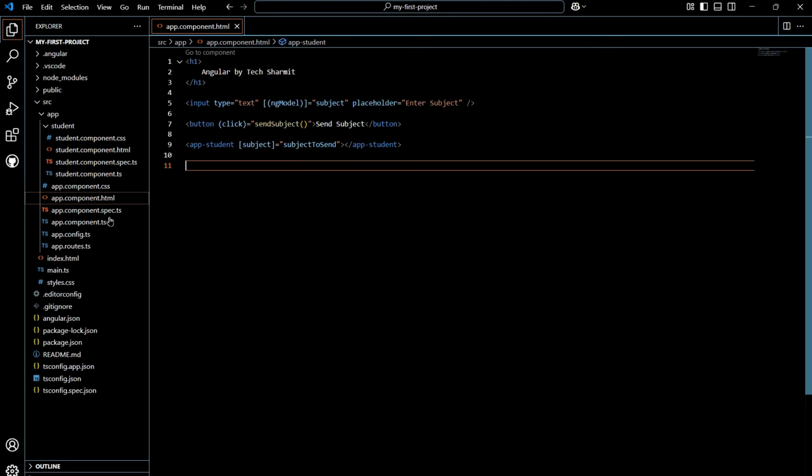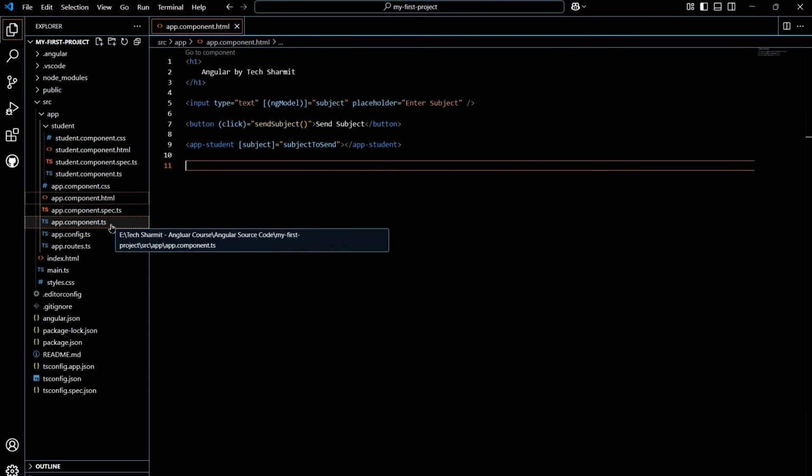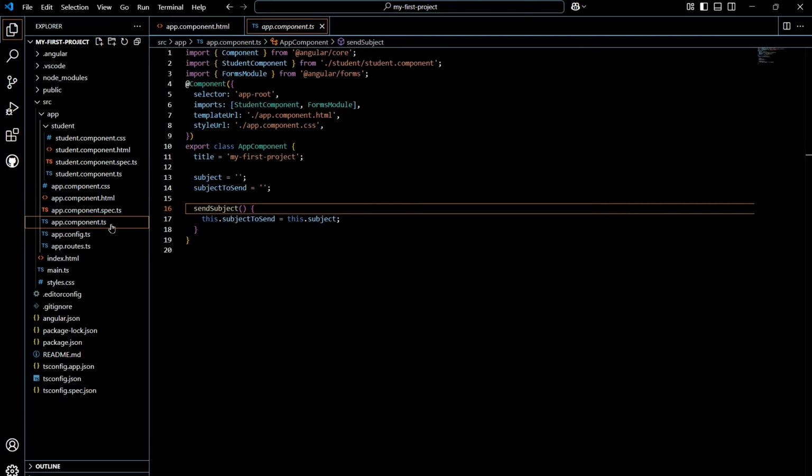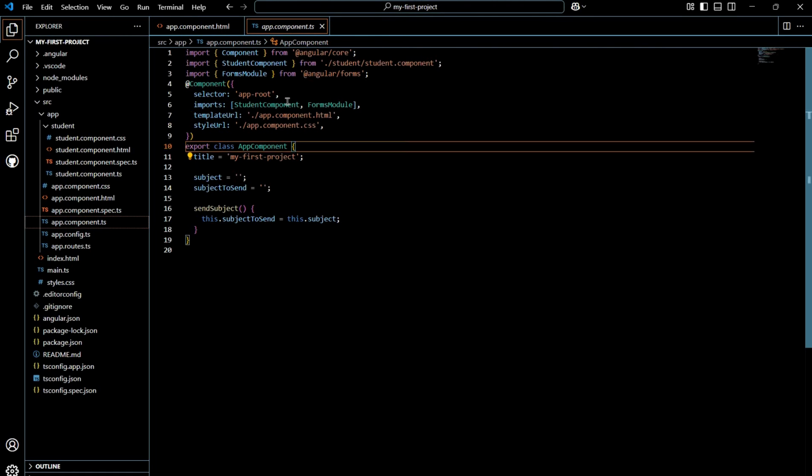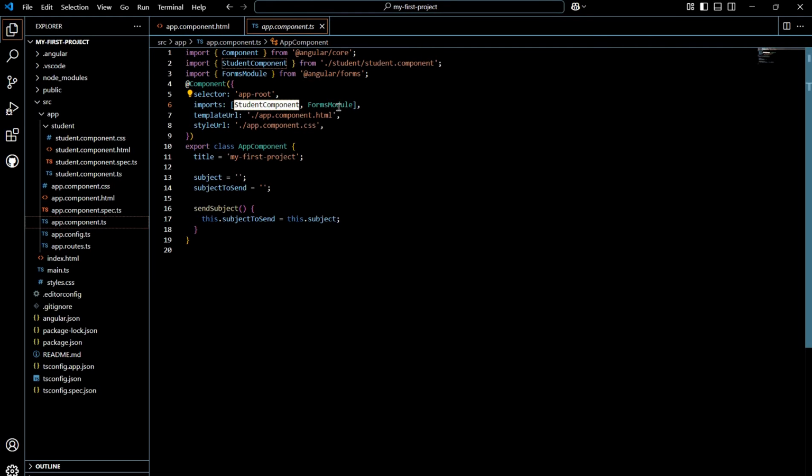Now to use it here, you just need to register this in app.component.ts. Simply go to app.component.ts, and here you are supposed to register it. To register this, you can write here StudentComponent. If FormsModule is not there, it's completely fine. That is for another purpose, but you need to put this StudentComponent there.